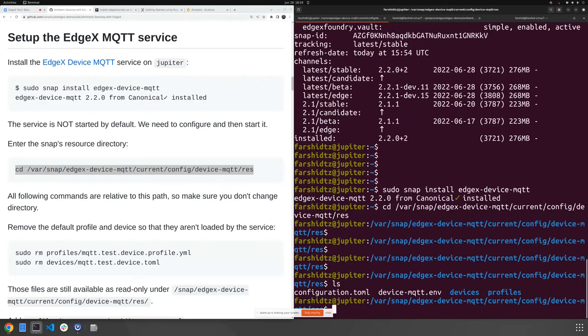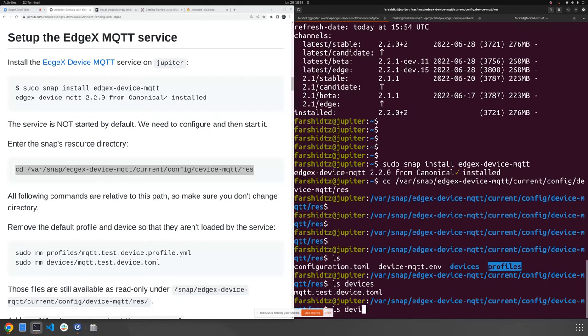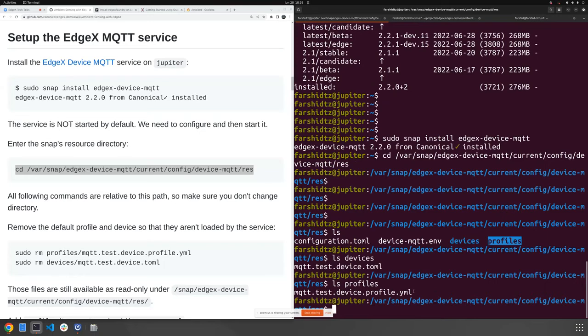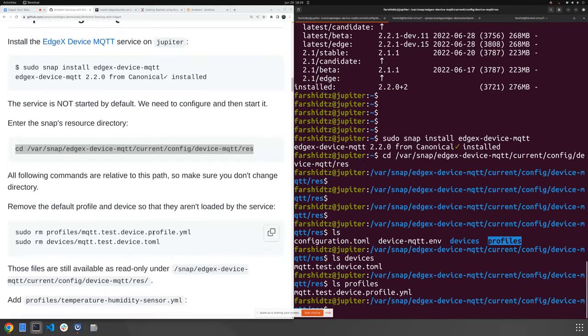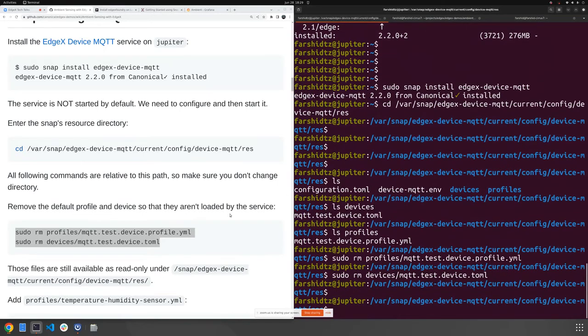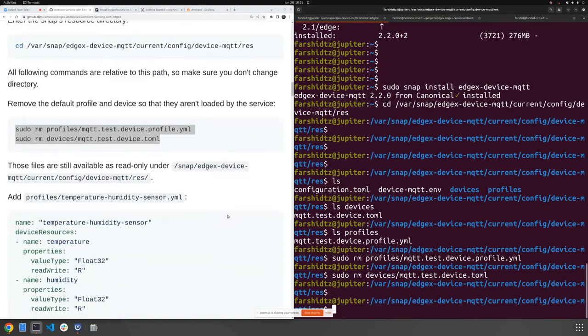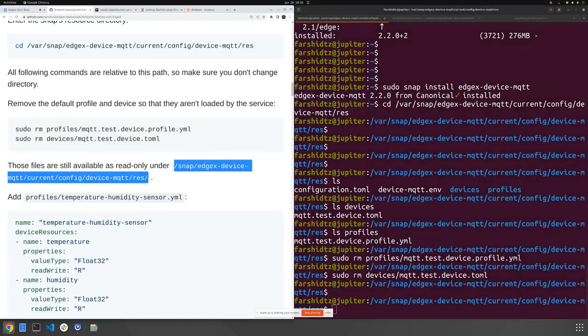We have a configuration toml file. We have two directories, devices and profiles. Inside devices and profiles, there are some default configuration files which come from the source of the project. Now, if we started, these things are going to get uploaded, but we don't really need them. So let's just remove them to have a clean start. Ideally, they shouldn't exist, but they do. They are still available under the read-only directory if you want to refer to it.